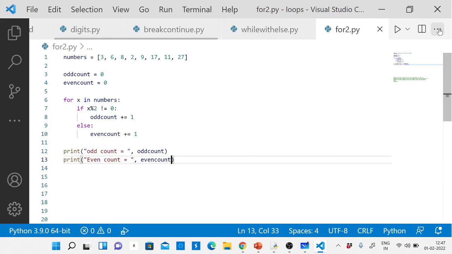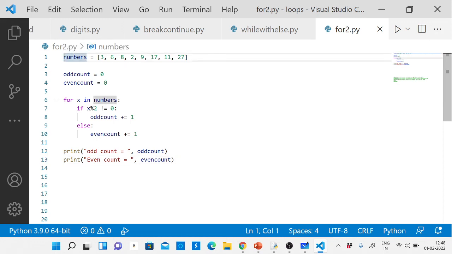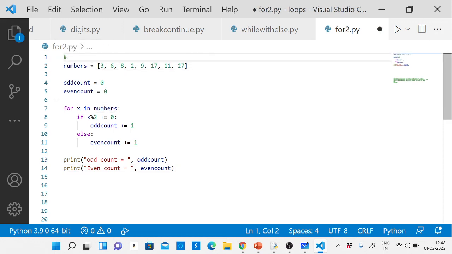Okay, so now you might have understood. LEN of numbers gives 8, right? It is not magic. Someone has written this kind of program. Understood what I am saying? How to find the length of a list?